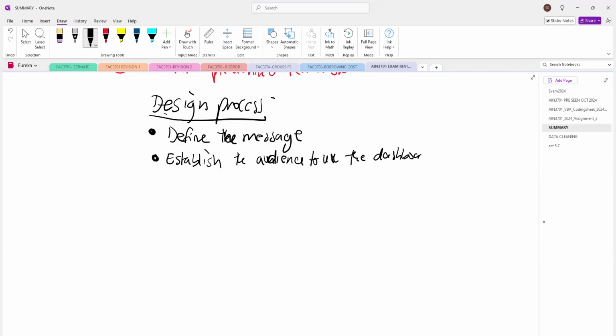Right. Then after you have established who is using this, it's very important so that you can give them exactly what they need. If this is management that needs the dashboard, then of course management needs to make decisions. So they need to know how the business is performing, how the business performed last year compared to this year, be able to make decisions.